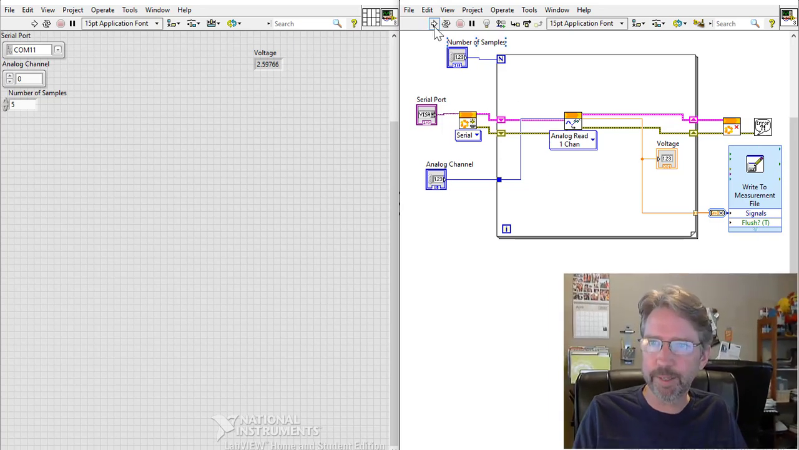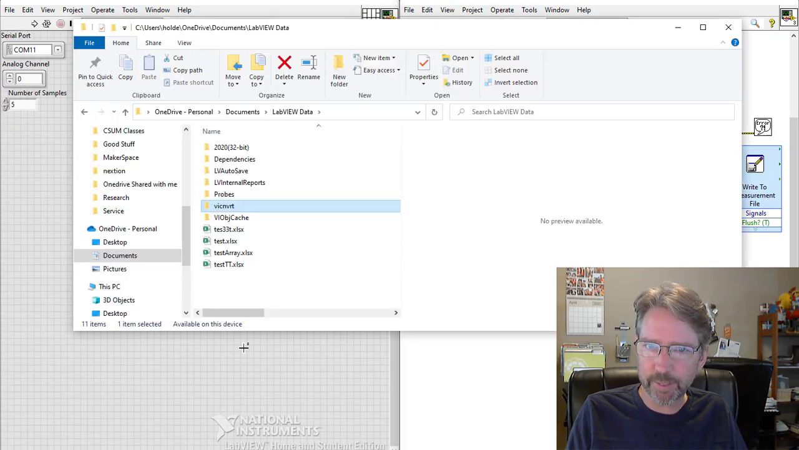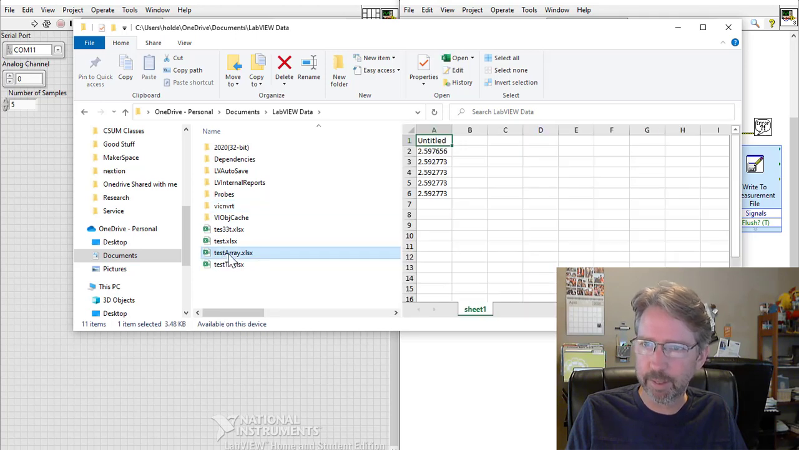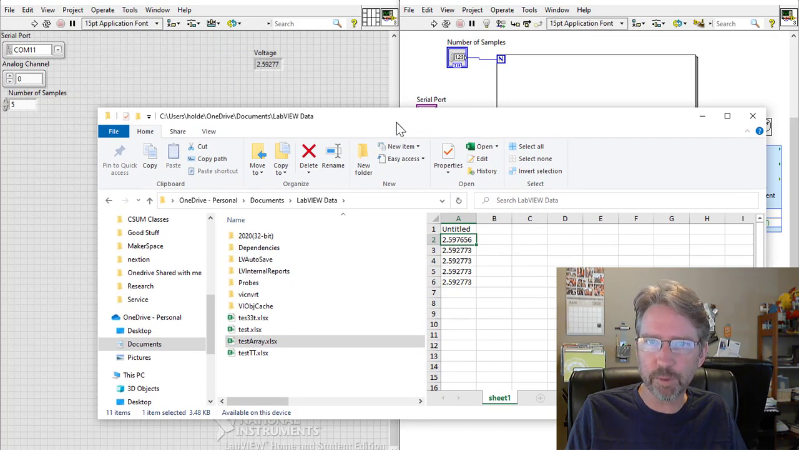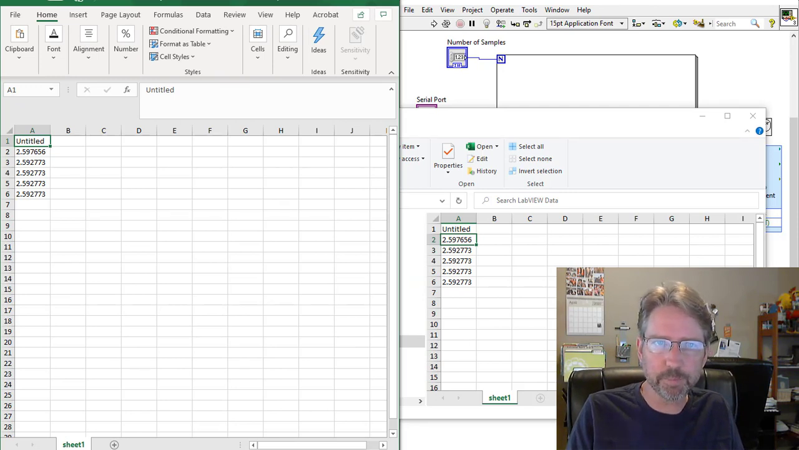So now I can run this. Hopefully it works. It should take 5 samples. If I find my spreadsheet here in the directory, here's test array, and in the preview, I've got 5 measurements of 2.59 volts, and up here 2.59 volts. So it seems like it's working. I can open it in Excel, and there they are too. If you open this in Excel, you have to be a little careful.